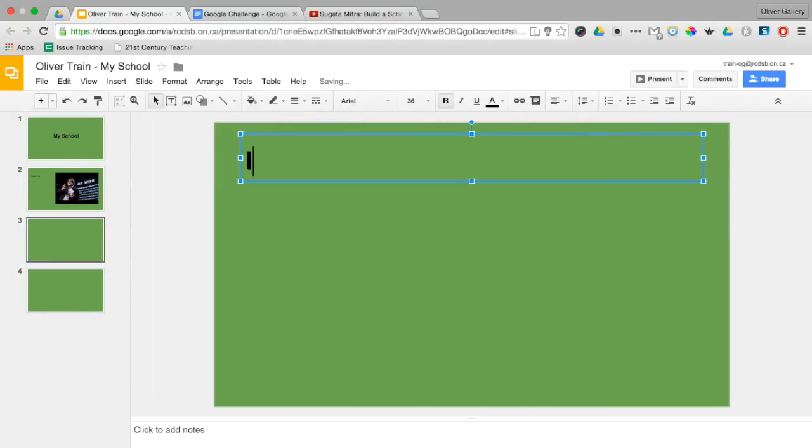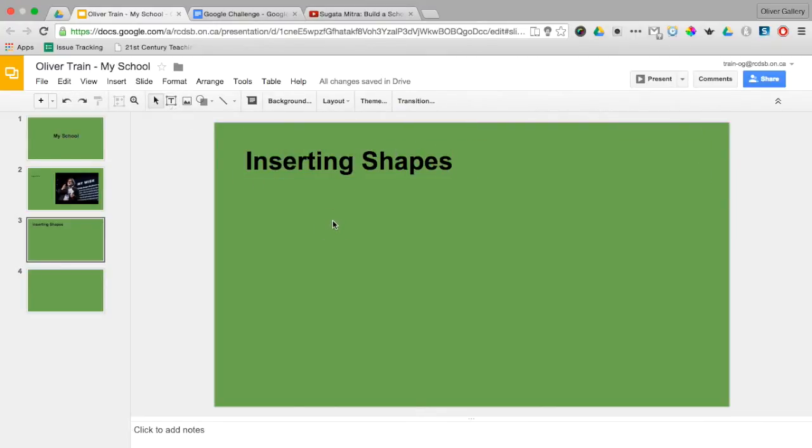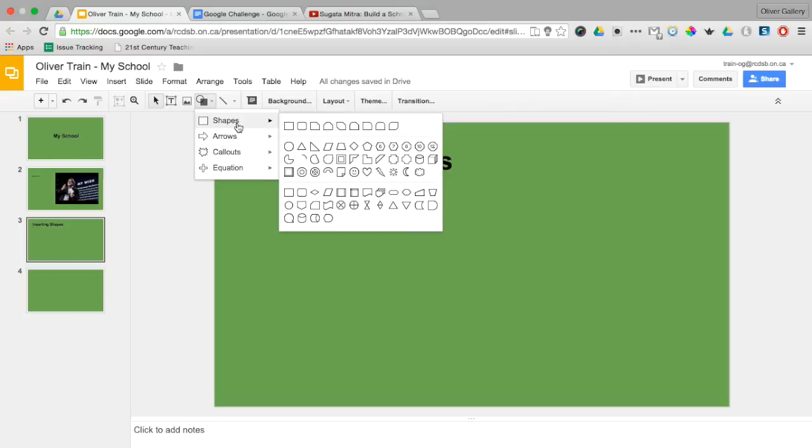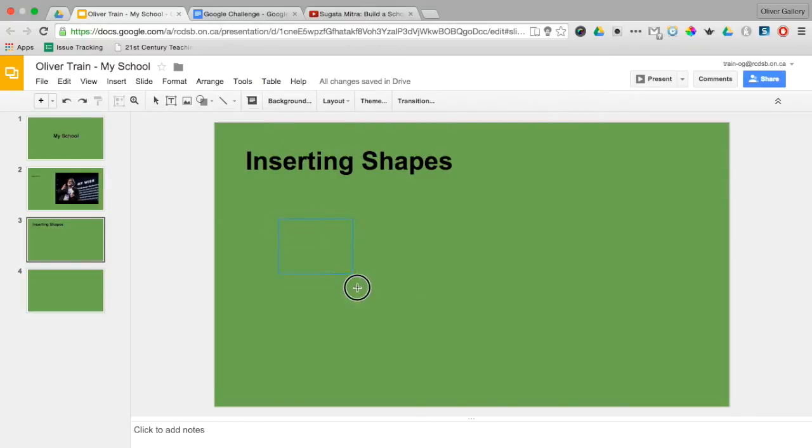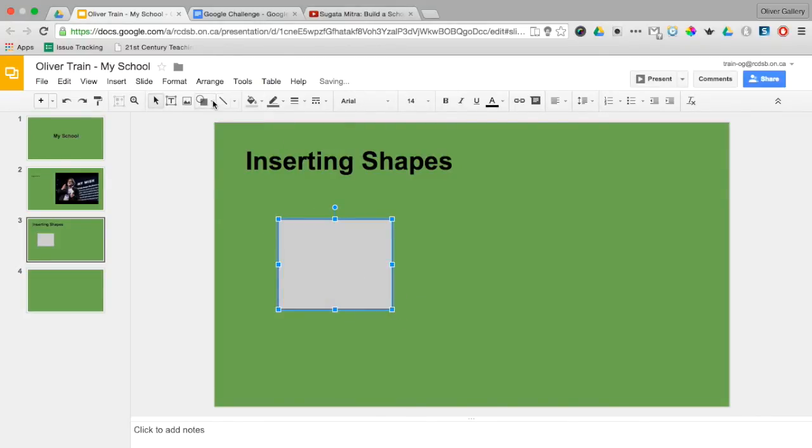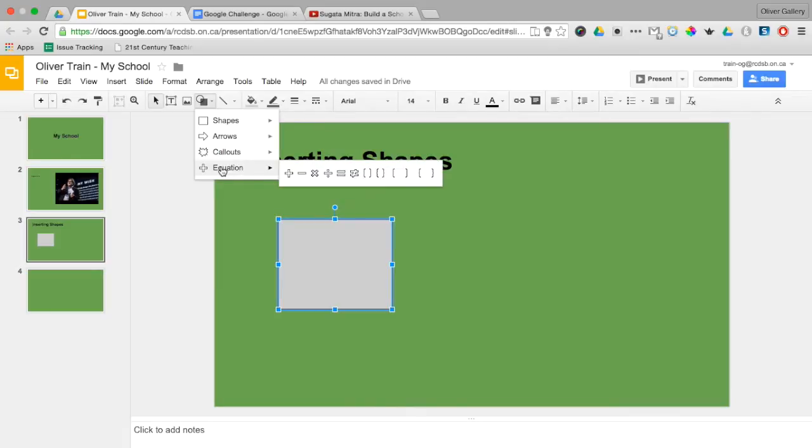And I'm just going to call this Inserting Shapes. To insert shapes into a slide, there's a little shape button here. When you press it, you have a couple different options. So I'm just going to choose to insert a square, and I might also insert a callout.